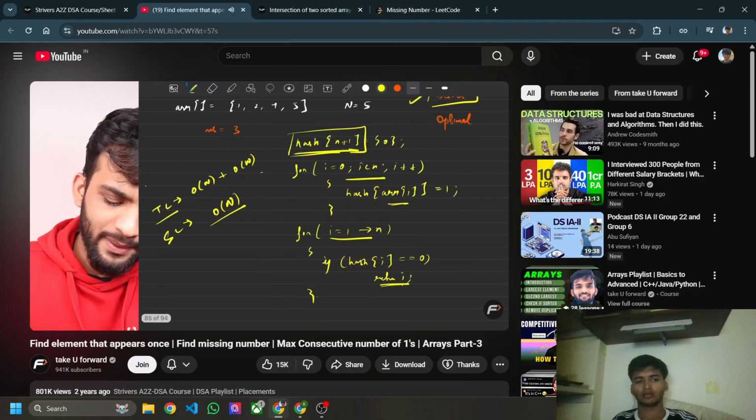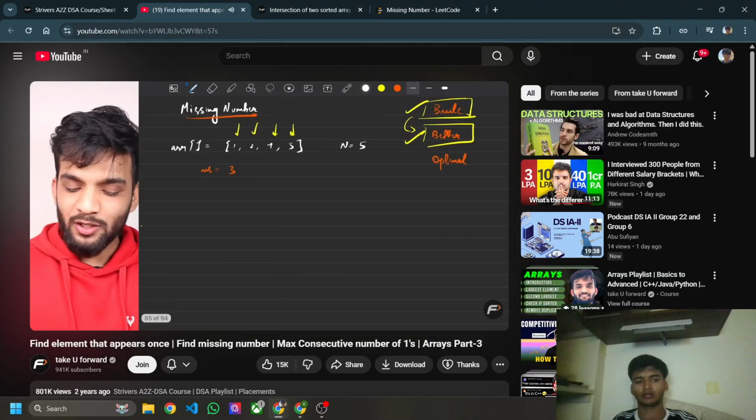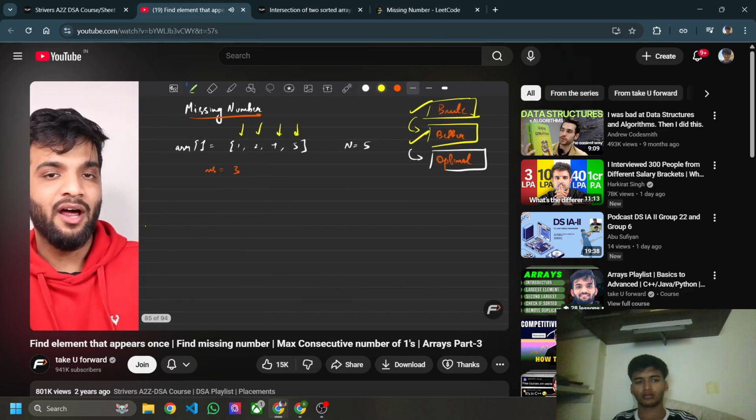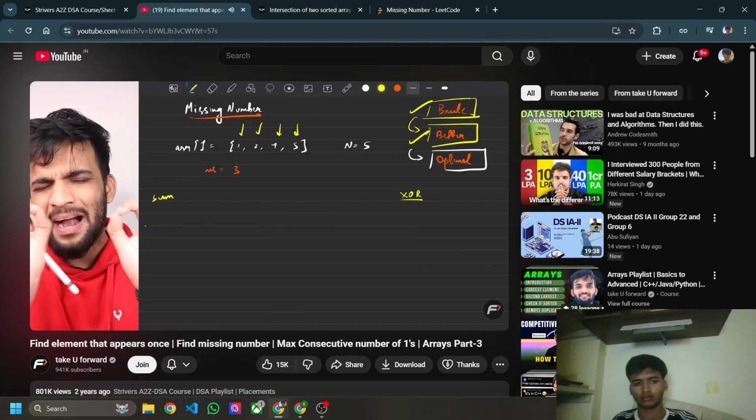So when the interviewer sees this better solution, they'll be like, okay, we didn't work on the time complexity, but now I'm not impressed with the space. Can we optimize the space complexity or not? Now this is when you'll come up with the optimal solution. Remember one thing, this problem can have 2 optimal solutions. One is the sum, the other one is the XOR. I'll tell you both and the minor difference between them.